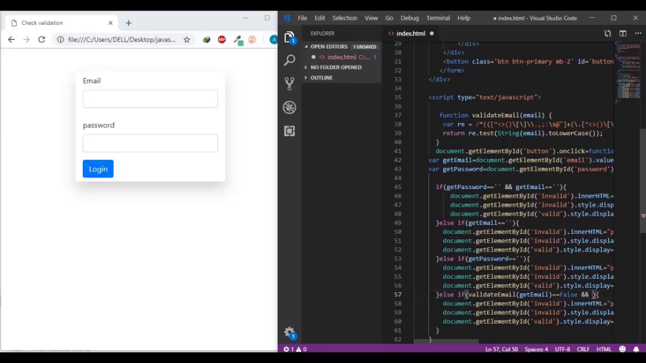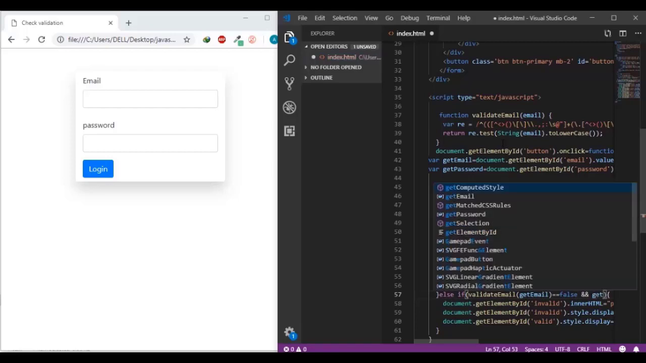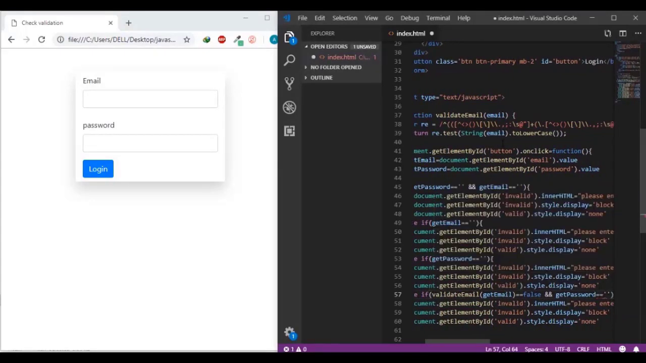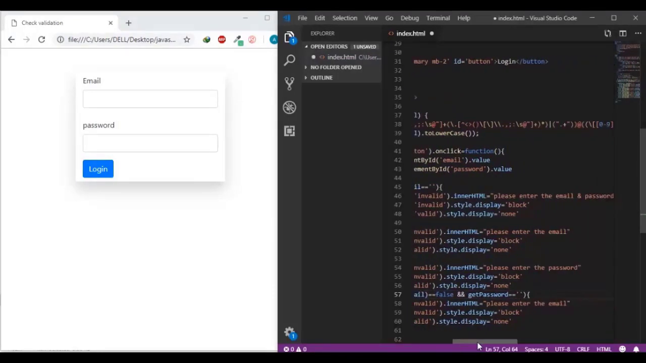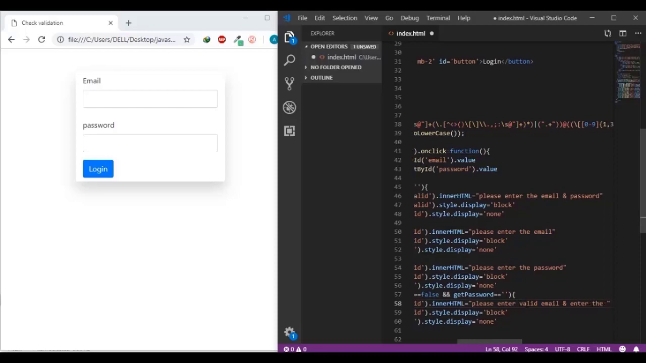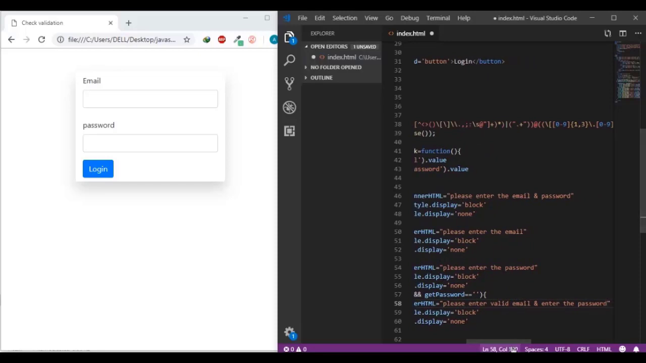and also if the password hasn't been inserted, so get password equal none. So in this case, please enter a valid email, and also enter the password.